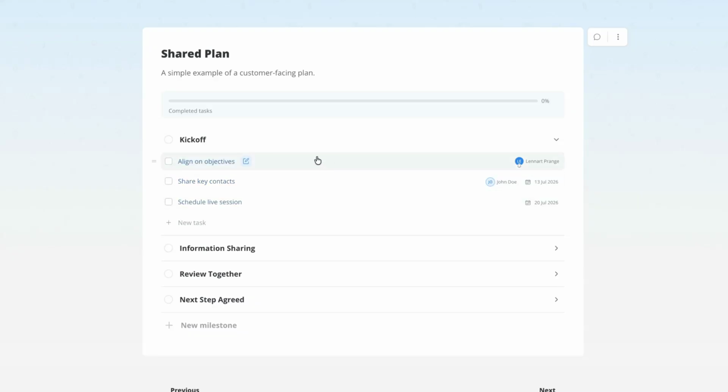And then below that are my tasks. And you can see that they are already partly filled out. So align on objectives has already an assignee, also share key contacts. And I templatize these assignees and also the due dates in my template already. So I said this is always due like 5 days after the space creation or so.